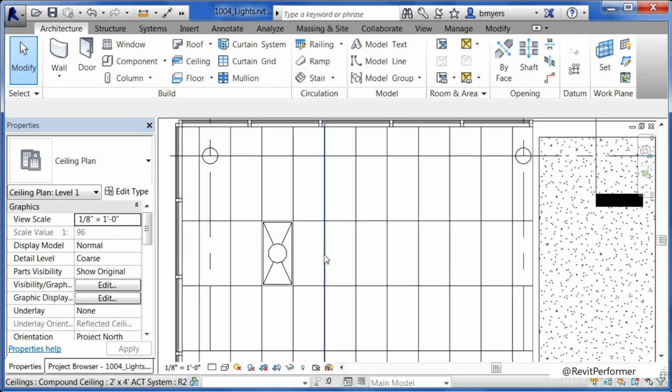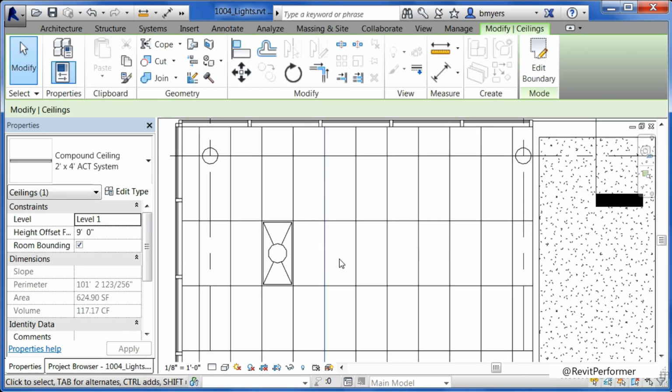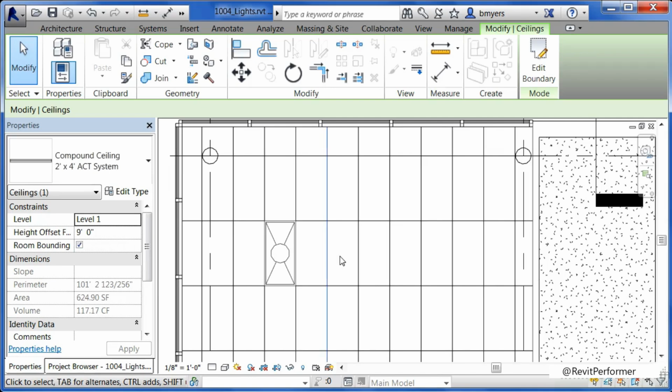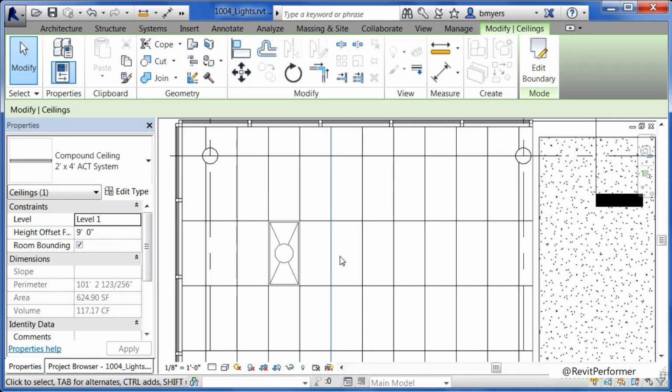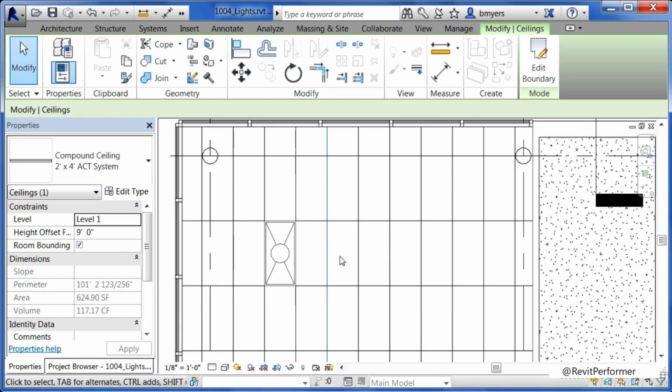If they happen to not be lined up exactly where you want them to be, if you select one of the individual lines, you can either use the move command to move the grid over, or you can even use the arrow keys on your keyboard to nudge it over. And you'll notice that your light fixtures will follow that particular ceiling grid, no matter if you nudge it up.